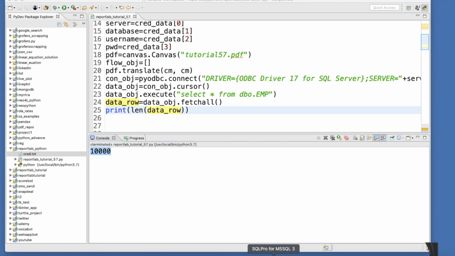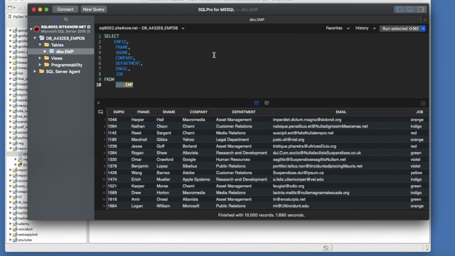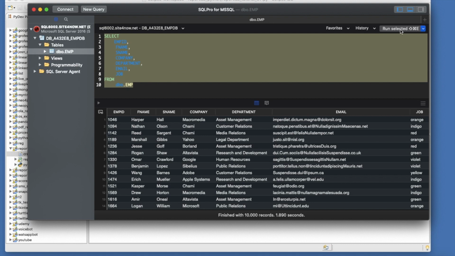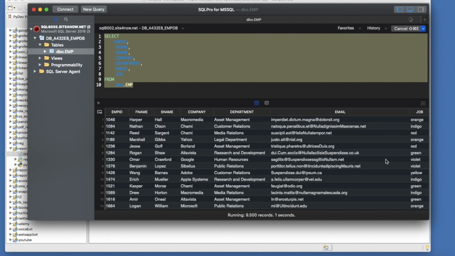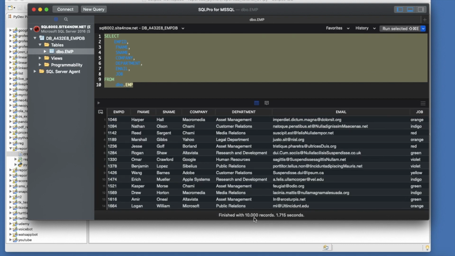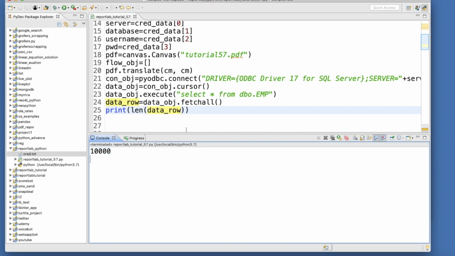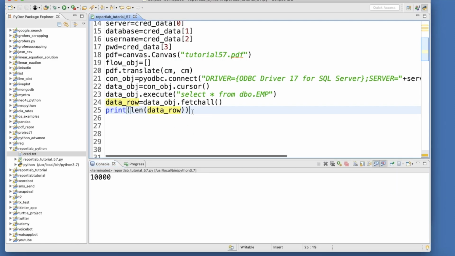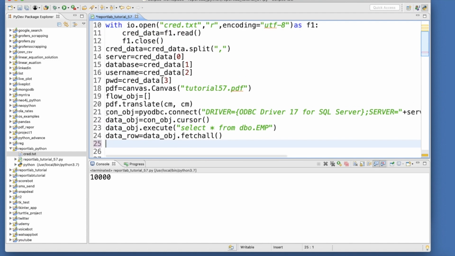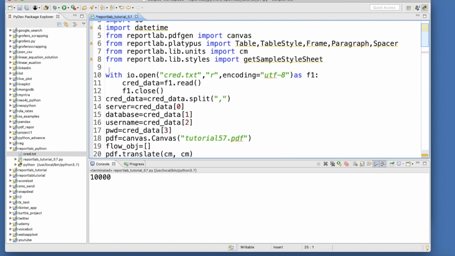If you see here, let me run this query so I can show you guys. Run. See, we have 10,000 records. Okay, so now we'll be going to read one by one everything, and we'll be going to write in our thing. So let me just create some sort of thing.